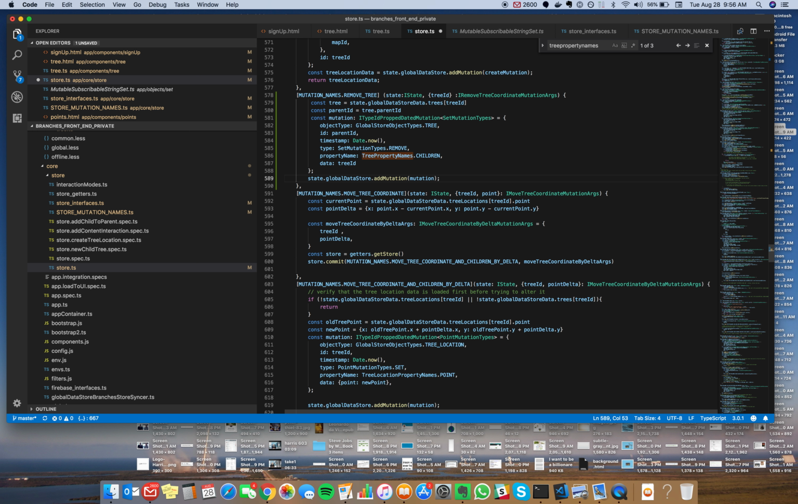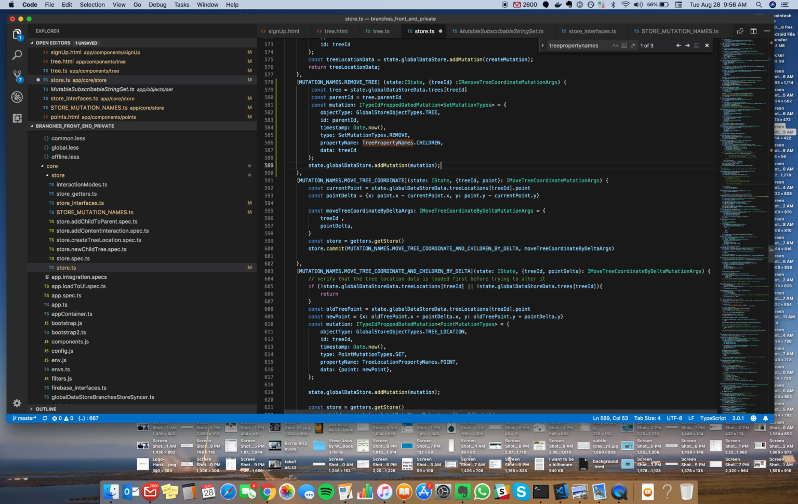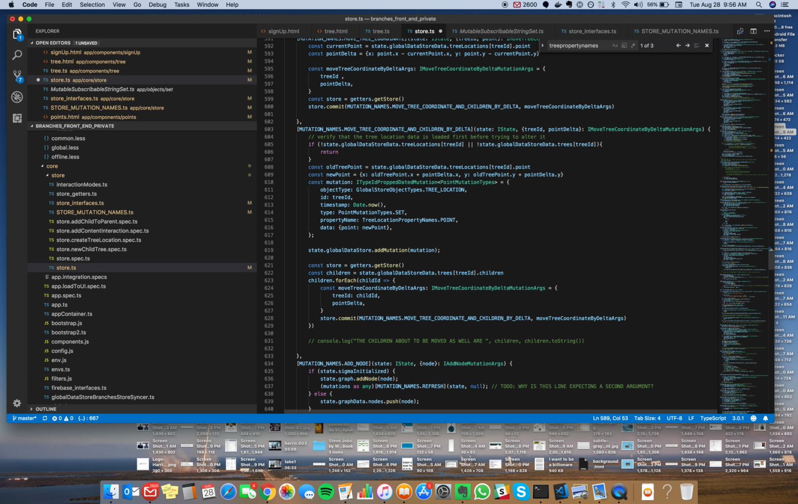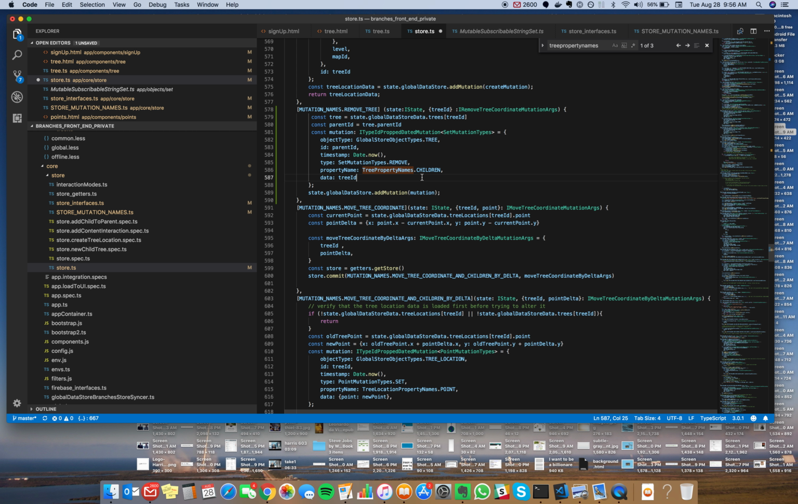All right, let's scroll down. Let's see if I did anything else in this function. That's all we have to do. So we created a mutation, we call the mutation, and this should literally delete the tree, remove the tree. The whole tree, or just that one? It's going to remove the tree from its parent.